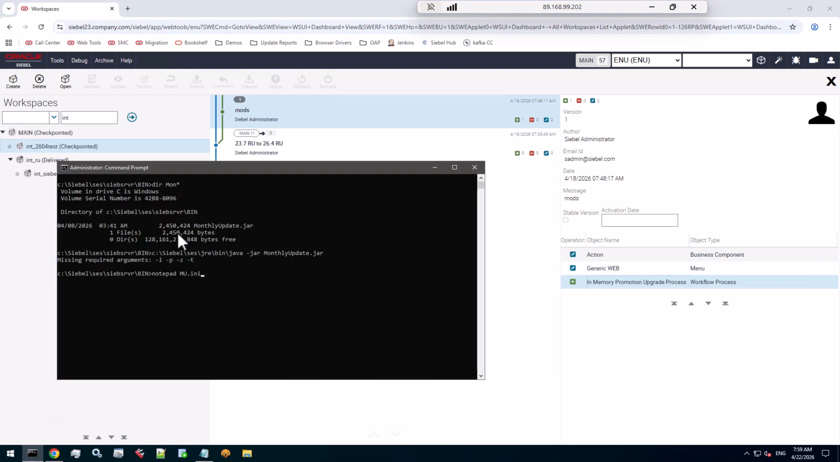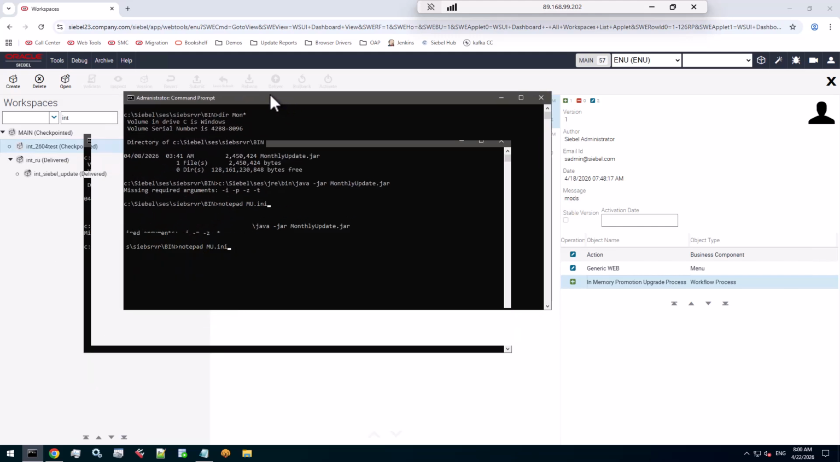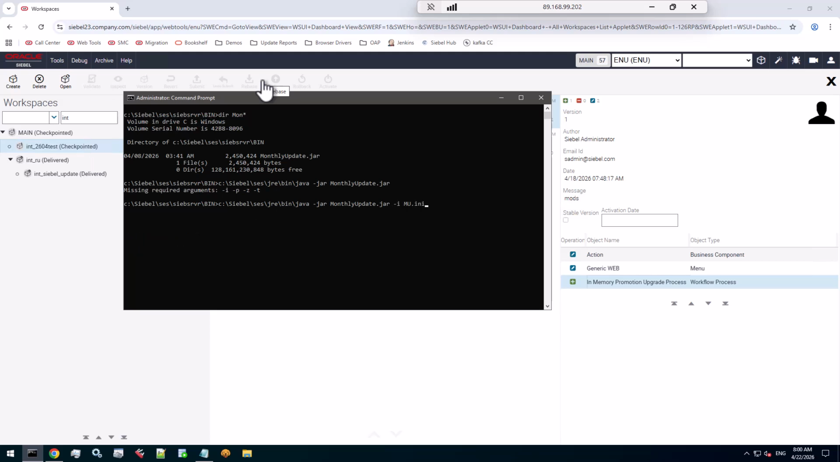Now I'm ready to run this. Again, we run the jar file with -i pointing to that ini file, and then -p and -z refer to passwords for the Siebel user and the table owner. Then -t refers to a name that you give that will be the name of your log folder and your report file. Let's call it mu demo with today's date.